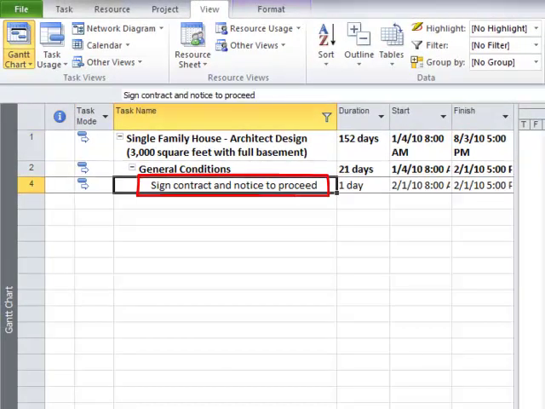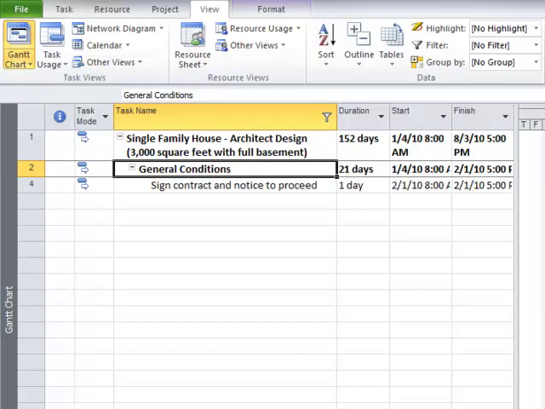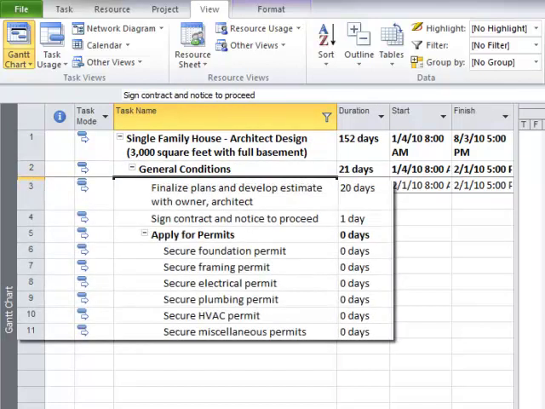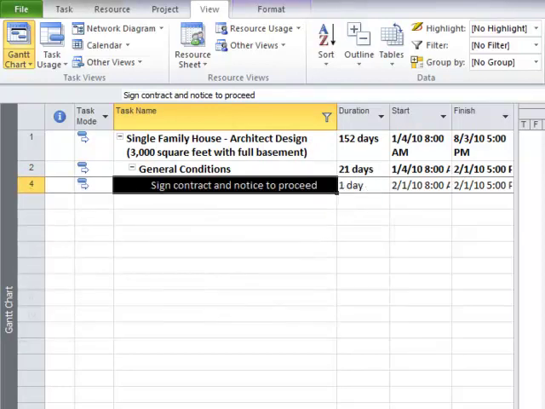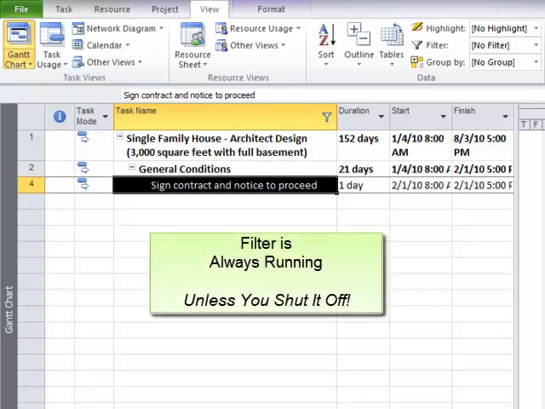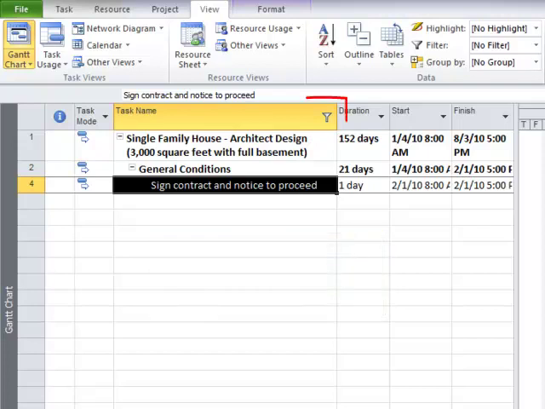single task. Now, in the prior versions of MS Project, when you hit the minus sign and then expand again, you'd see all the subtasks that were available. That's not how it works in this version. It's a little different. With this version of Microsoft Project, the database filter is always running, unless you shut it off. So what I'm going to show you is a trap that occurs when you do indenting with the filter on.